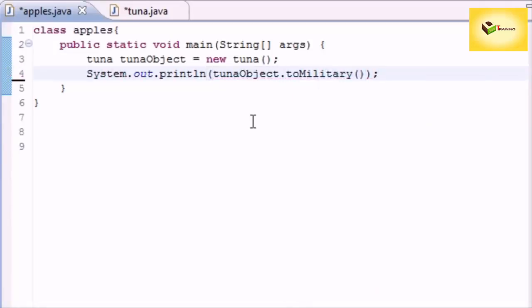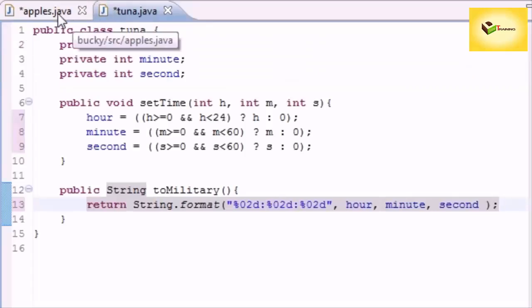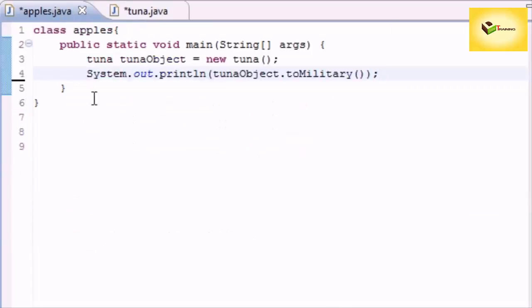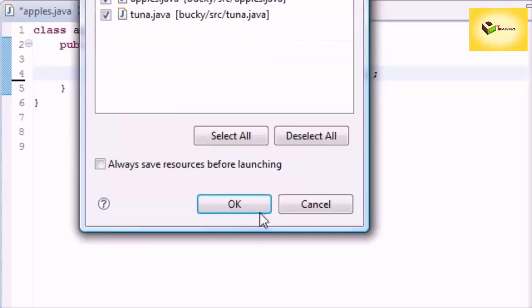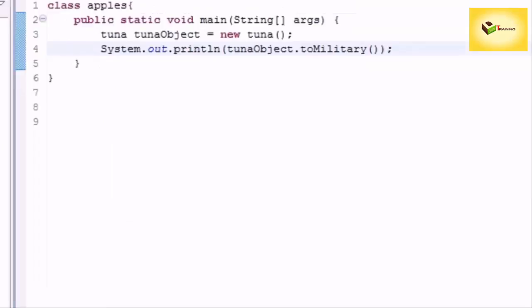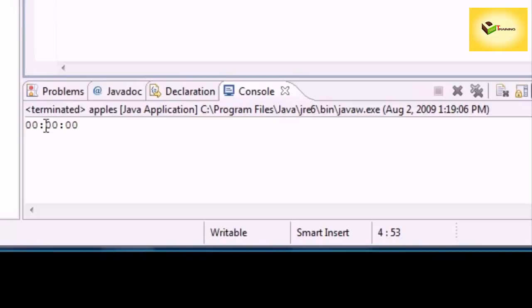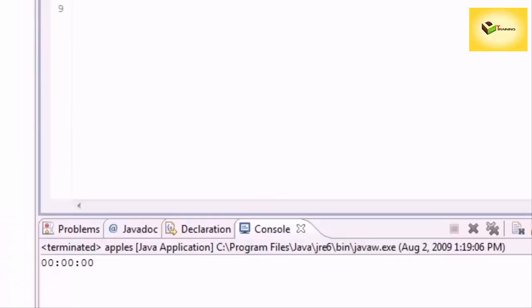And so we didn't set a time yet, so whenever we run this, make sure I don't have any X's anywhere, it should give us all zeros by default. So yeah, save those, and look at that. By default, we get all zeros right here.